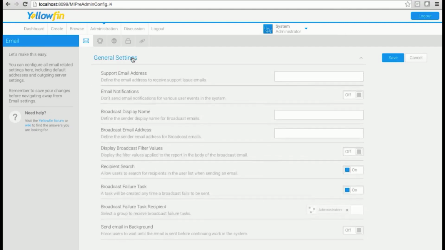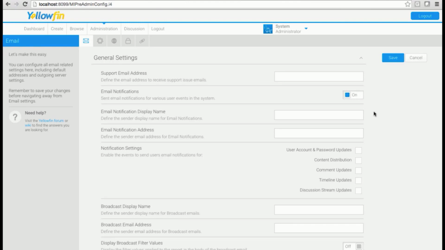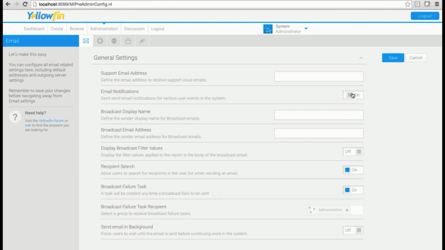So here you'll have your email settings. As I mentioned, you can configure these with things like default names, default broadcast address. You can choose what kind of broadcasts are going through. So one key one here is if you wanted to make sure that users are alerted when certain things are happening in Yellowfin, you can make sure that email notifications are turned on and be able to select the type of notifications that you might want. So that's a key item there.